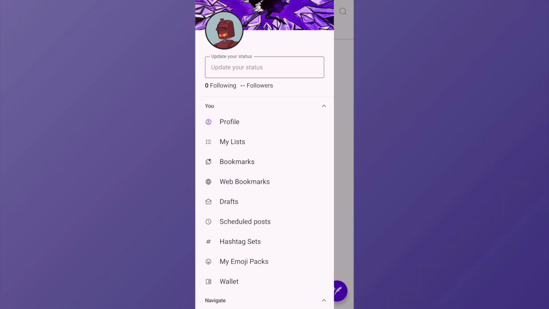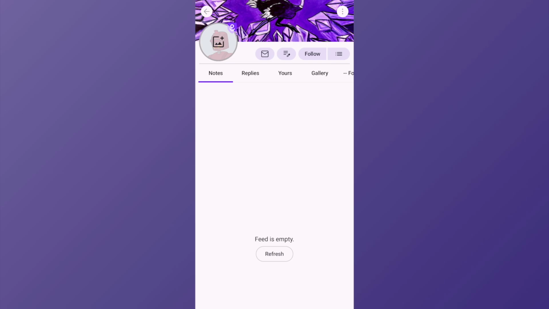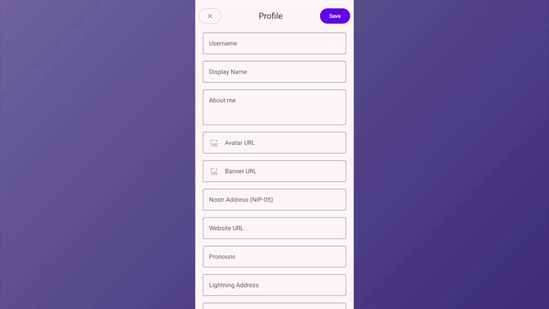Now let's set up Android. Click on the top left image in your profile, click Profile in the menu, then the writing button with the little pen next to it.